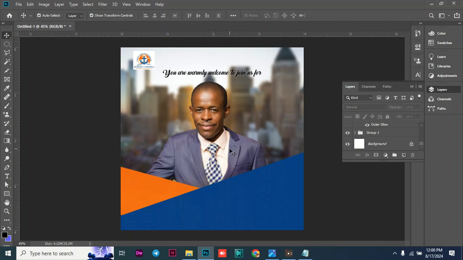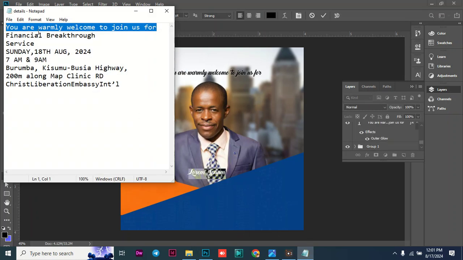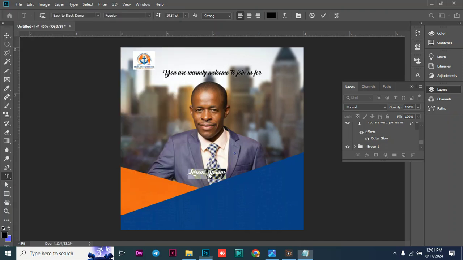Okay, then I go to my next part, and that is to bring in the name of the event, before I do some final touches. So I'm going to bring in the name of the event. Already the name of the event is in my notepad, so I'm going to bring in the second line. I'm going to copy this part and then paste it here.